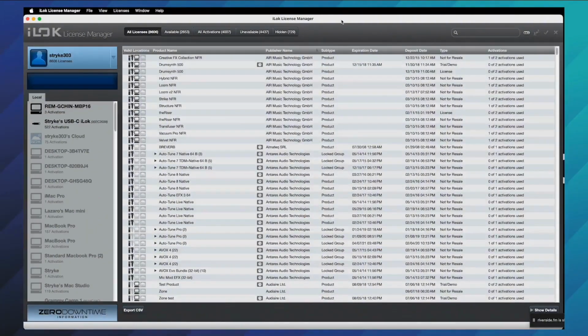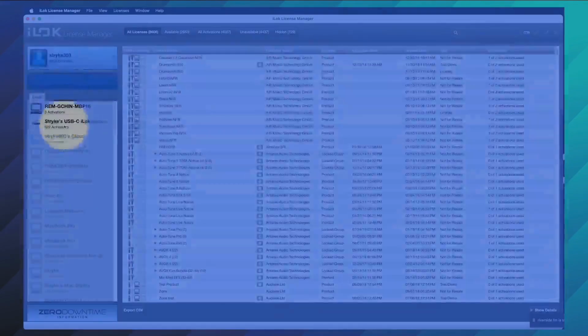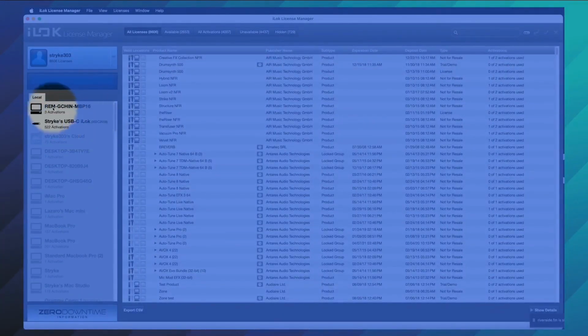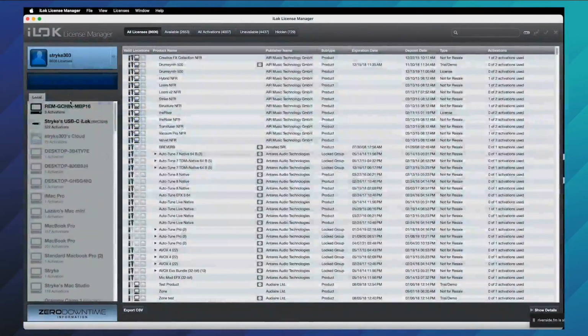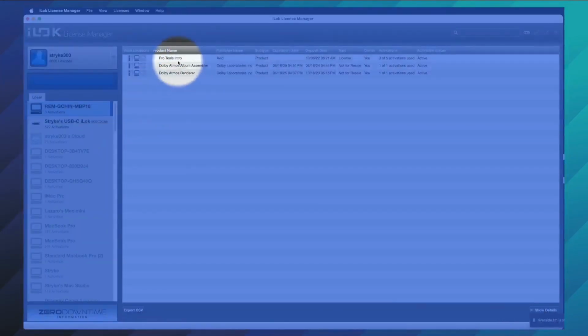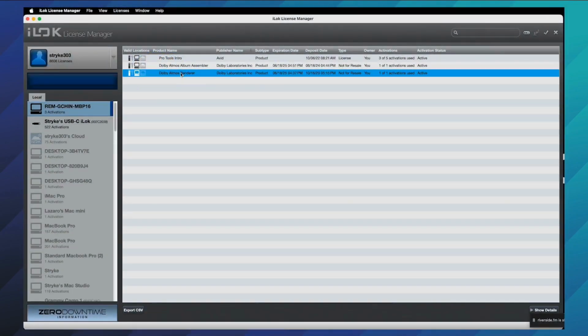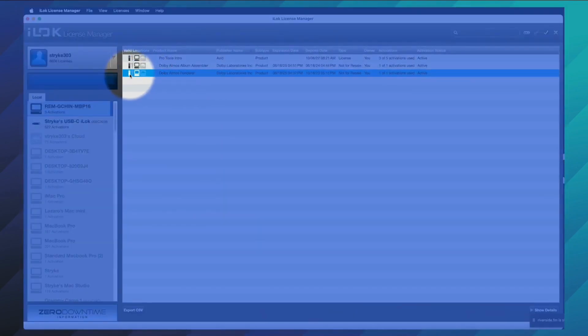So I'm quickly just going to go ahead, and we're here in my iLok License Manager, and you can see right here on the left-hand side, I've got my iLok plugged in. I've got a USB-C iLok, and then I've got my computer here. I've got a couple of activations here on my computer. I've got Pro Tools Intro, the album assembler, and the renderer. Now, we're going to focus on the renderer specifically. You can see here that I actually have a valid authorization on an iLok and on the computer.